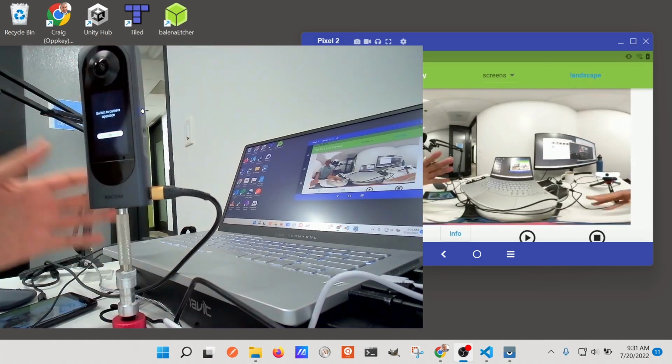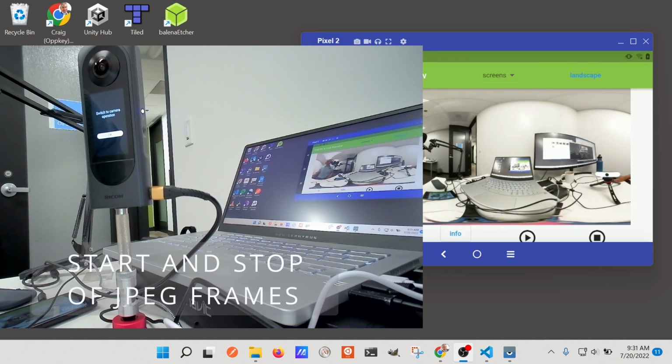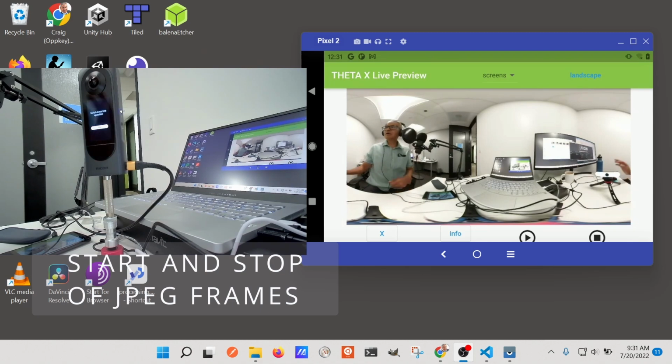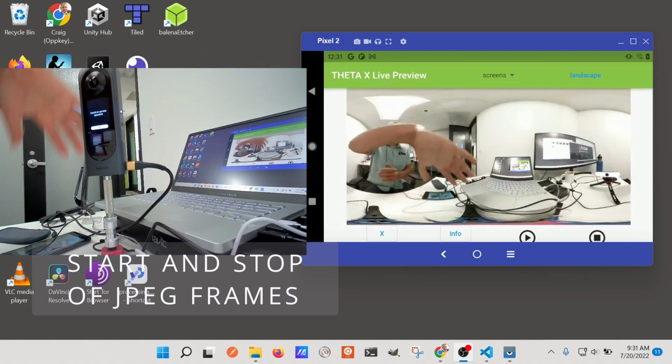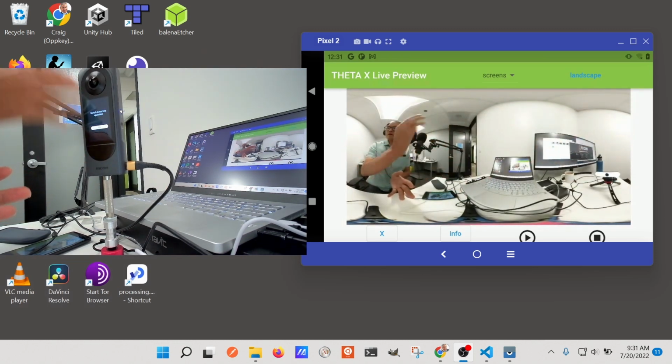The start and stop characters for the motionJPEG are standardized. The specification is FFD8 and FFD9. So in hex, it's D8 and D9 for the start and stop of each individual frame within the stream.